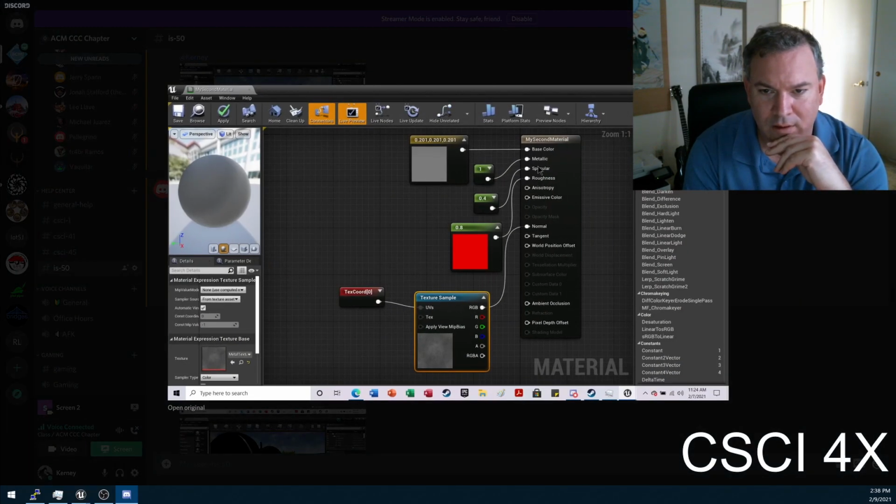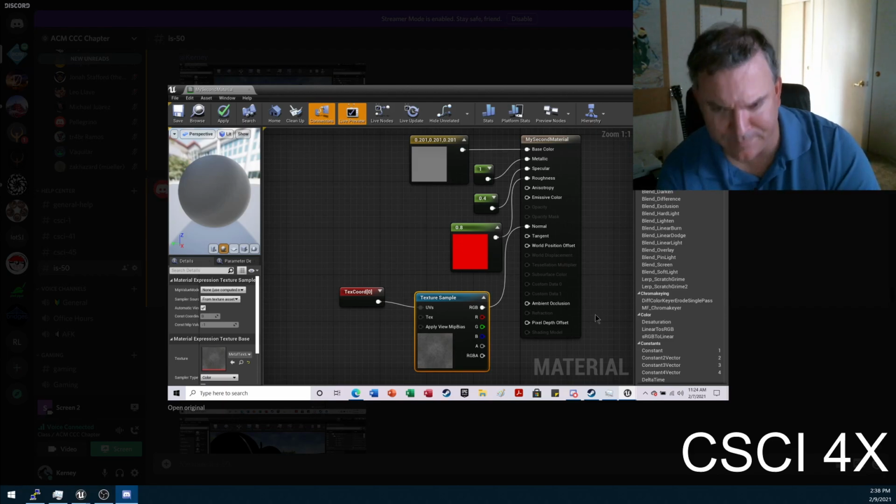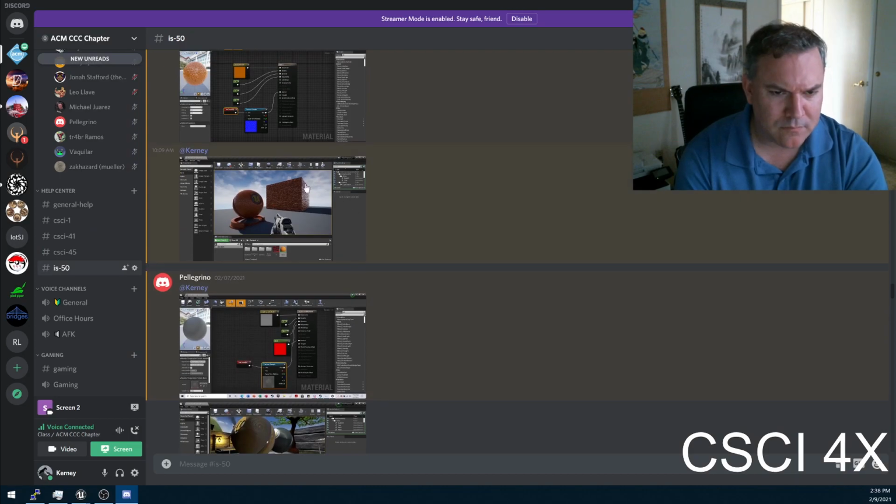So we got gray, metal. You don't need to preview the red here because it's a single constant. So you can just click on the up arrow there and then hide it because it's not really a color. It's just the number 0.8.